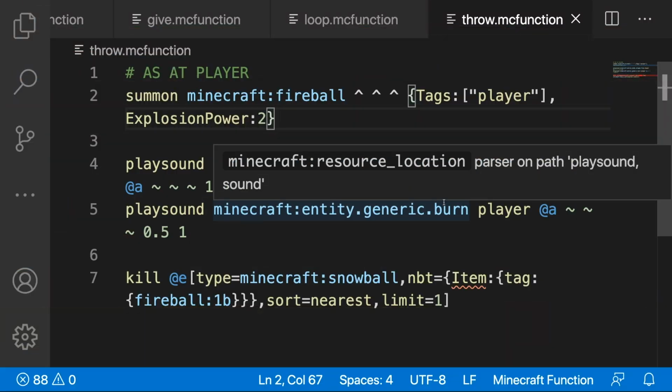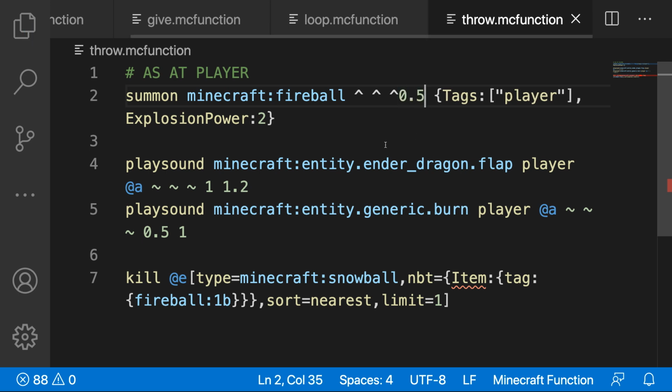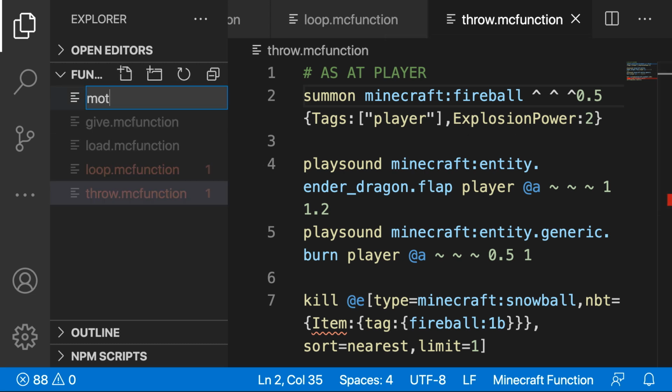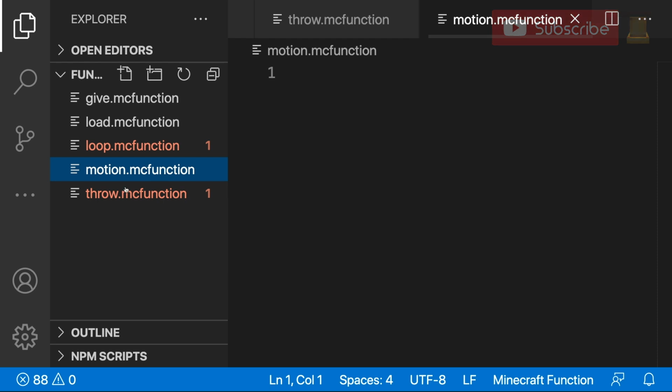Alrighty, so now let's get to applying that motion to the actual fireball. There's actually not too many commands, but first of all, I'm just going to make sure that the fireball summons a little bit in front of the player, not directly inside of his face. So now I'm going to create a new function which is going to run on all of those fireballs, and I'm just going to call it motion because that's what we're going to be doing. We're going to be applying motion to that fireball. So I'm just going to call it motion.mcfunction.